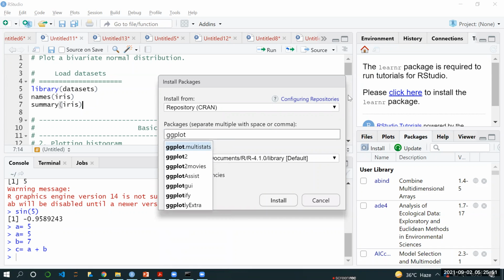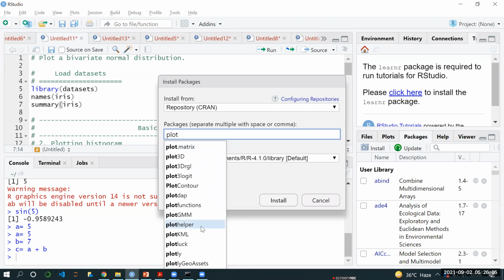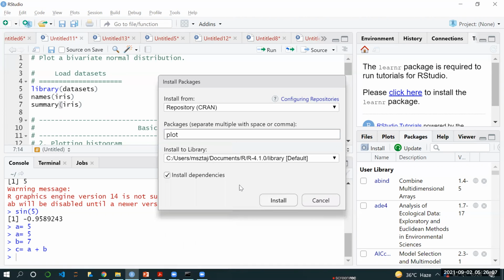ggplot is very famous when you are doing some sort of plotting. ggplotify. So you see there is a bunch: 1, 2, 3, 4, 5, 6. Only if I typed ggplot, there are 7 packages. If I type plot, you see there are so many packages. So it is up to you which package you require. You have to first Google what you want to do and see which package you require and install it.